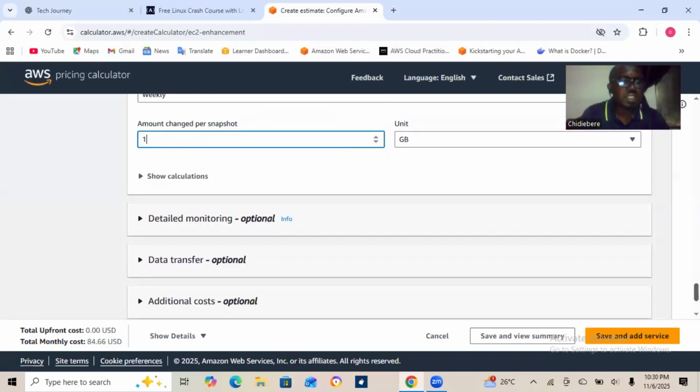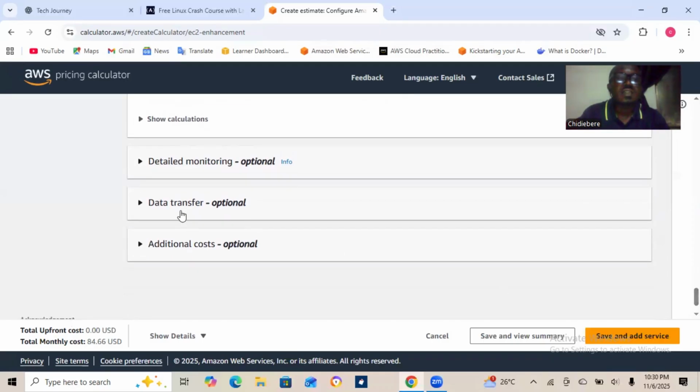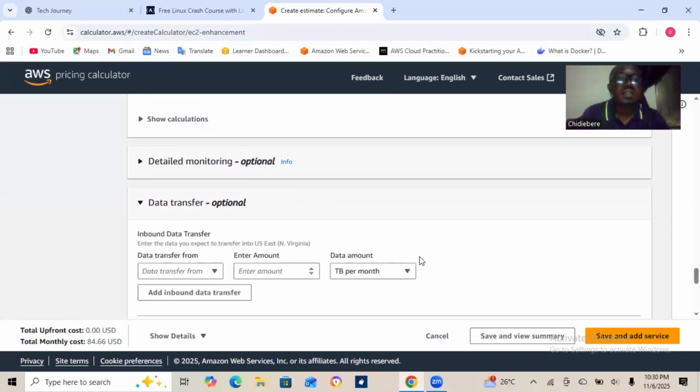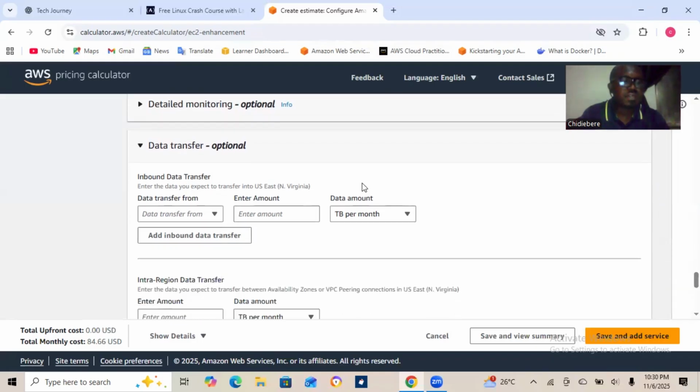We can now look at the data transfer. Okay. For inbound traffic, where do we expect our inbound traffic to come from? On the internet. Amount, let's leave it at 1. And then data amounts, terabytes per month.